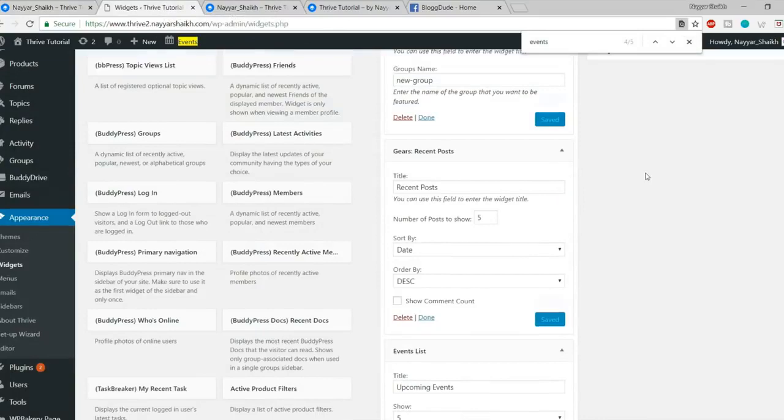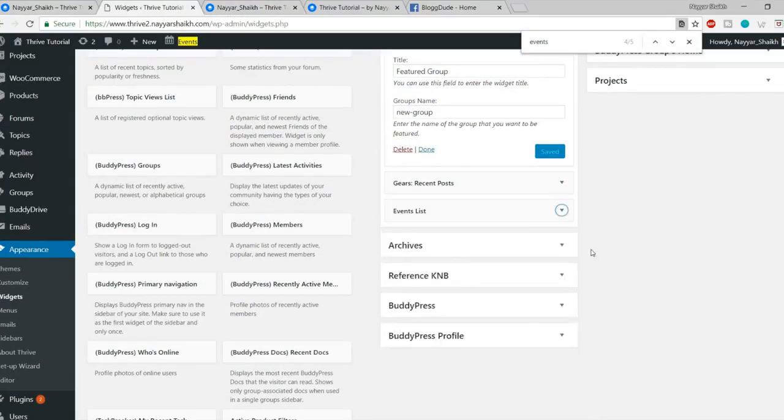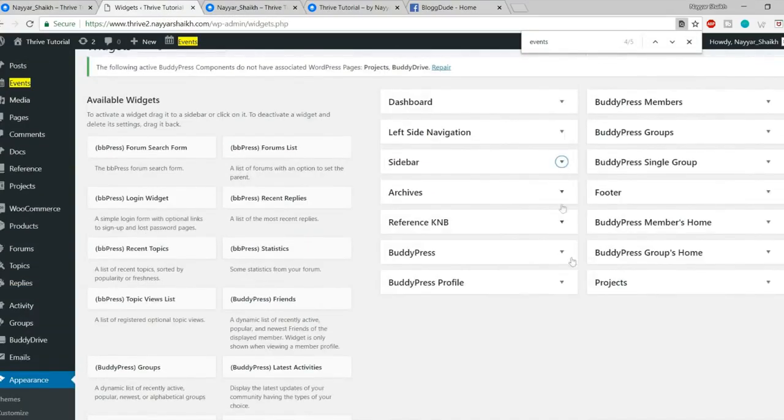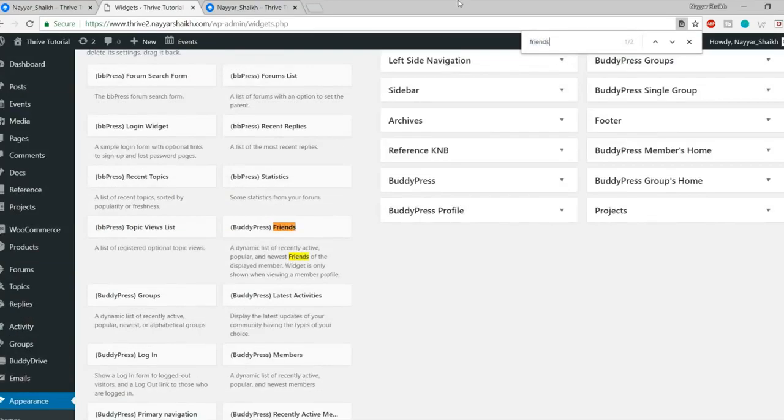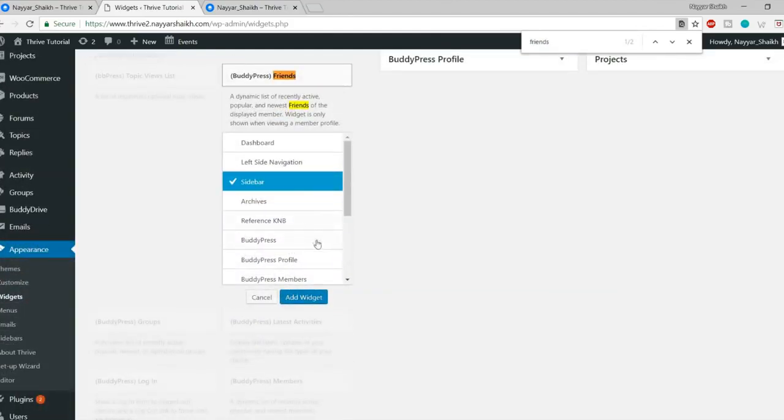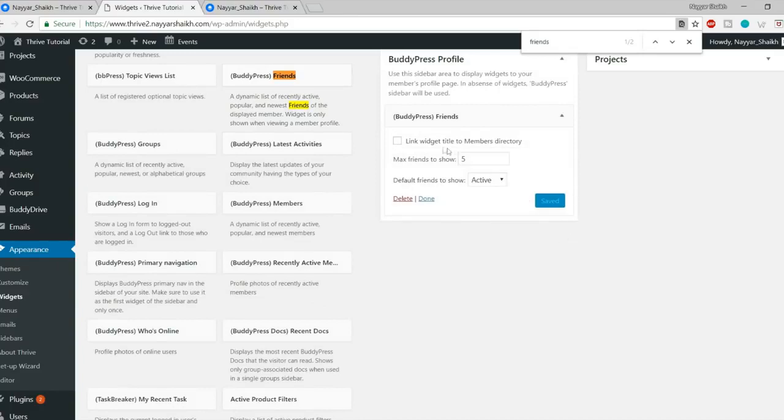So again, come to widgets, and first let me minimize everything. Okay, so here you'll see buddypress profile. You'll have to add all those widgets that you want to display over there under buddypress profile. Okay, so let us add the first widget as the friends widget. So here we have buddypress friends. Let's select this and select buddypress profile and click on add widget.